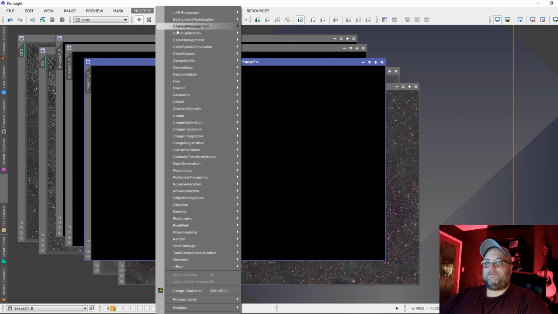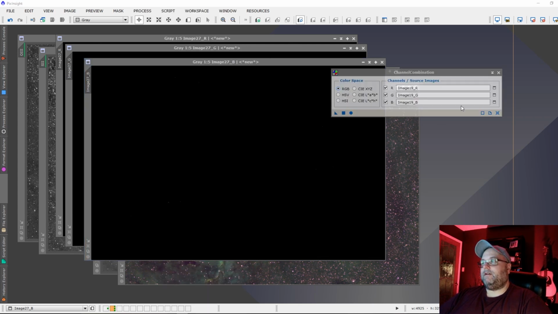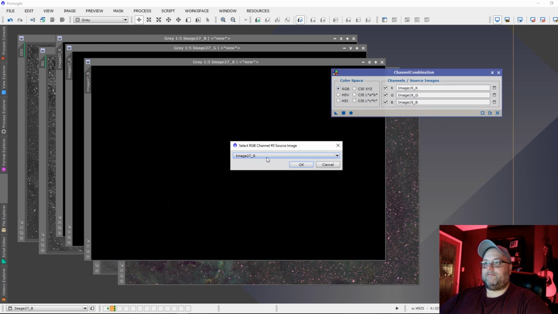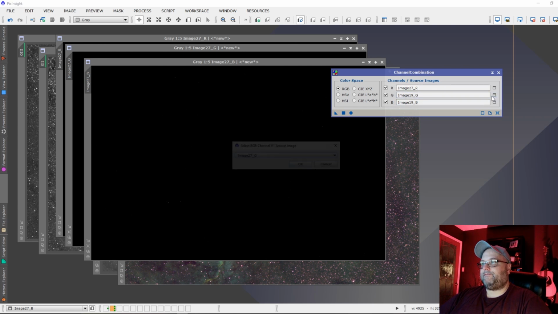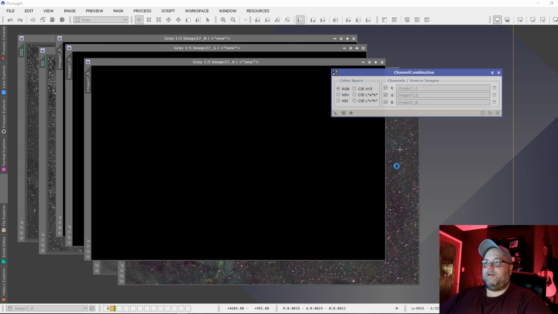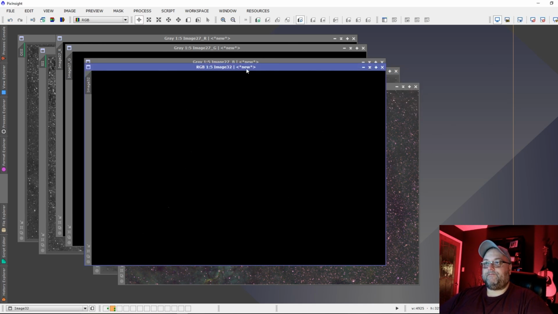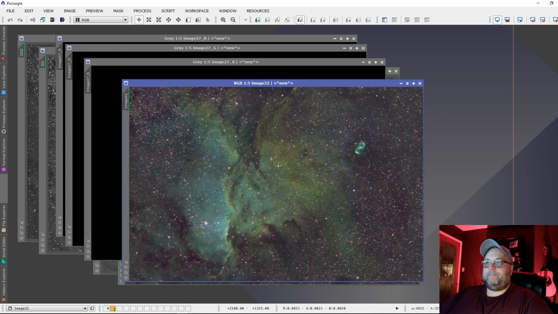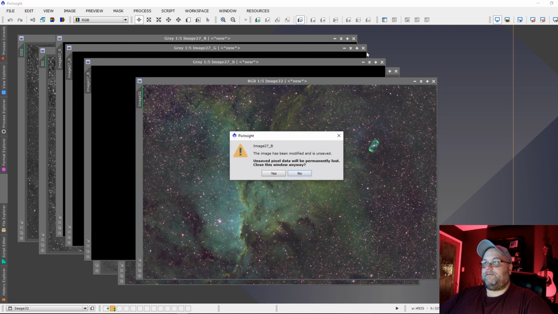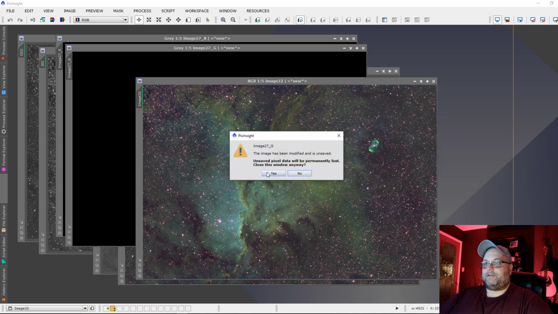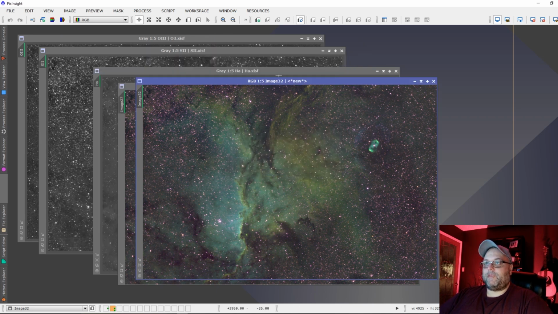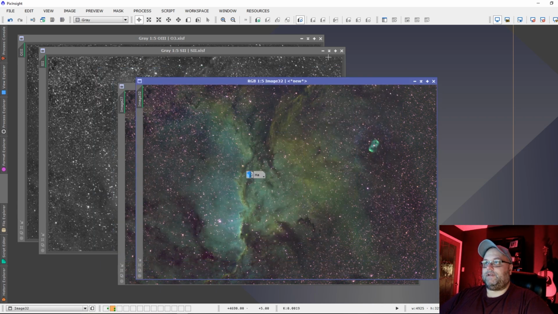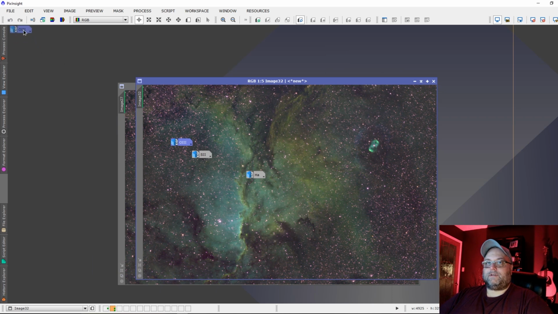So we're going to go to Process, Color Spaces, Channel Combination, and here we're going to select our image red channel, our image green channel, and our image blue channel. So now we've got our red, green, and blue channels, and we are going to combine them, and it combined them into this new image, image 32. We don't need these separate color channels anymore. We'll just close them. And we can minimize these just so they're out of the way. And we'll just park them up here.